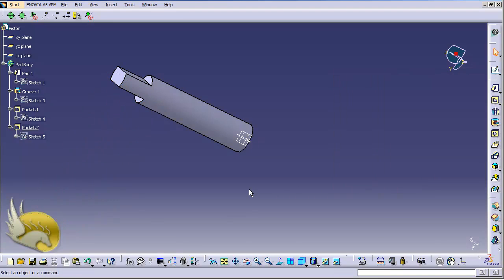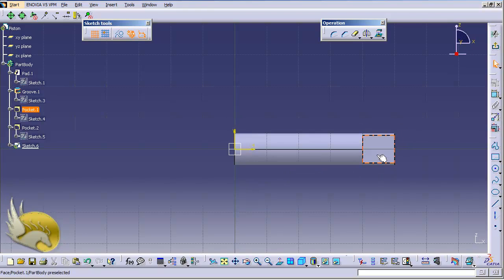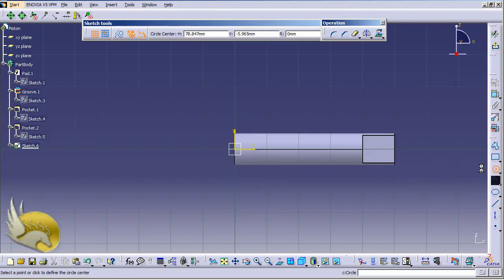So I have this, and now I want to have a hole in this face. So let's rotate it a little bit and select one of these faces, doesn't matter which one. I select this and go. Now I want to draw a circle. So I select the circle, and this circle is like this.